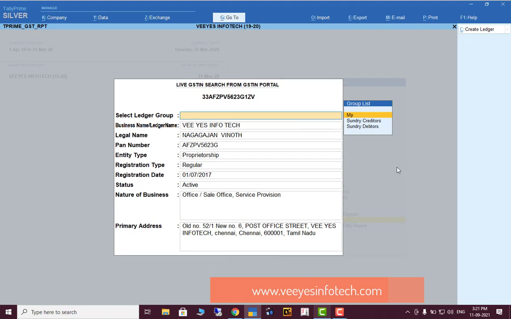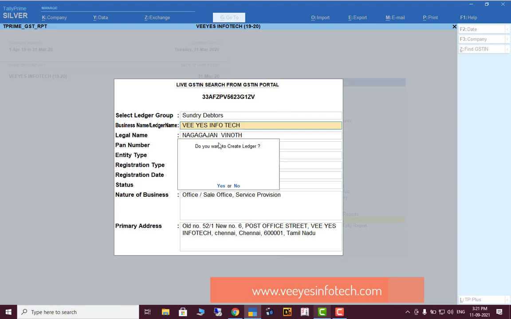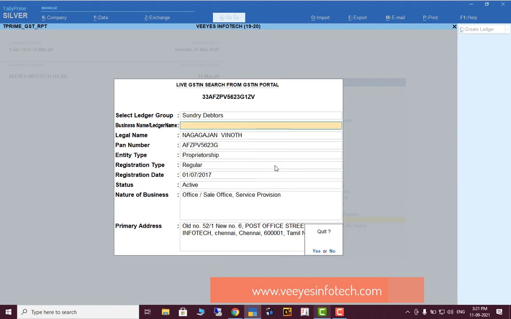Another good option we created is that you can create the ledger. There is an option on the right side. If you find a particular GSTIN number and that ledger is not already available in your Tally, what to do? Just find it and click create ledgers. It will ask, do you want to create the ledgers? Yes. Once you give yes, that particular ledger is automatically created, and you can use this ledger for making the bill. This option is now updated.